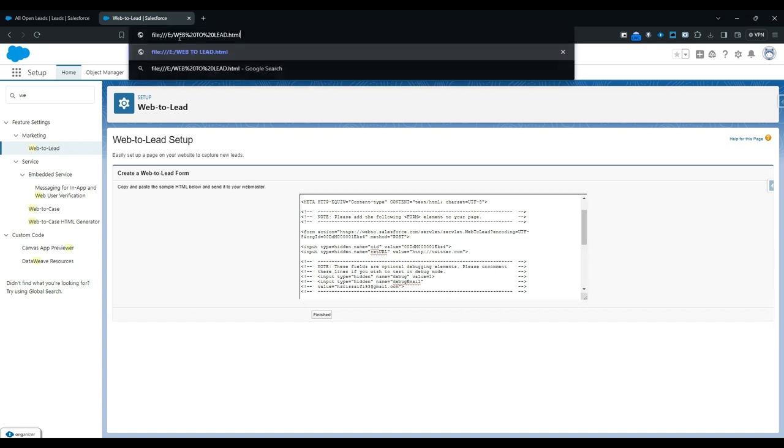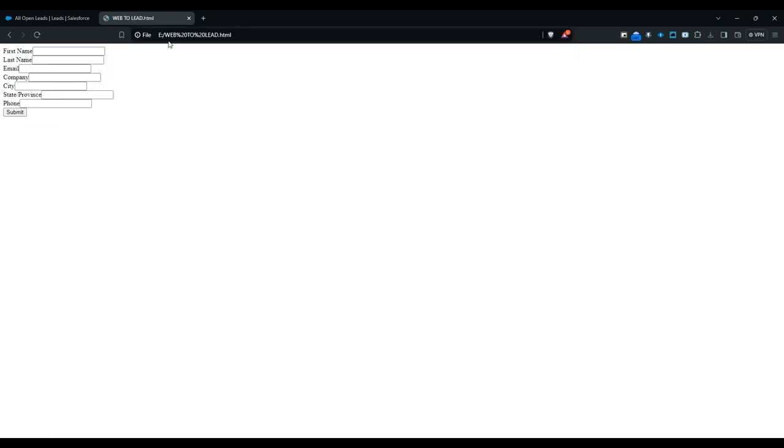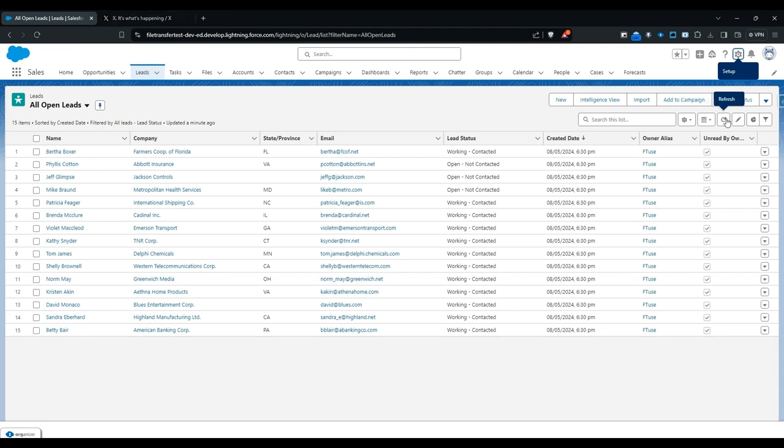Open your website's HTML editor and paste the copied HTML into the location where you want the form to appear. Save and publish your changes. Go to your website, fill out the form, and submit it to test it. Ensure the lead information is captured in Salesforce.